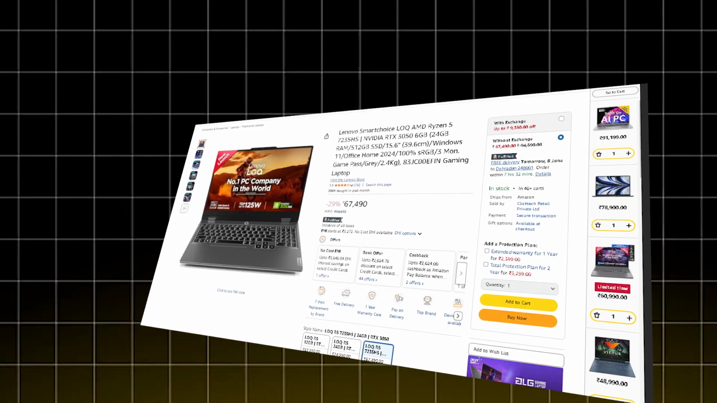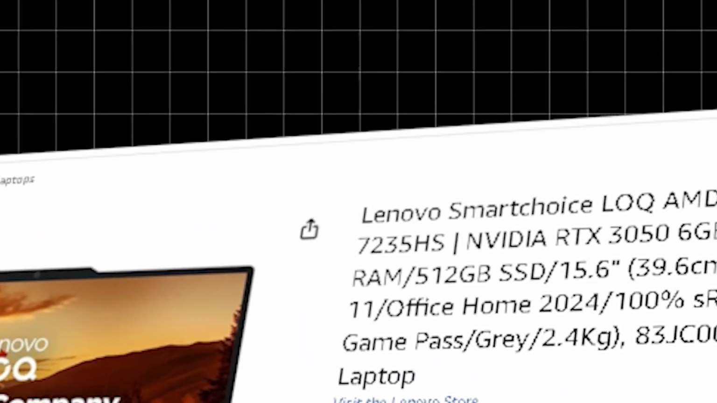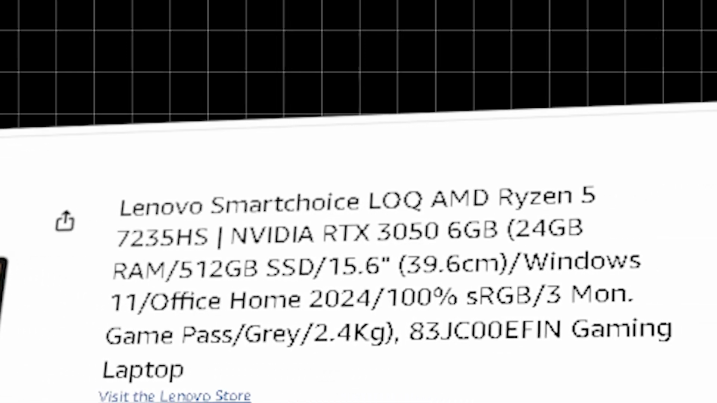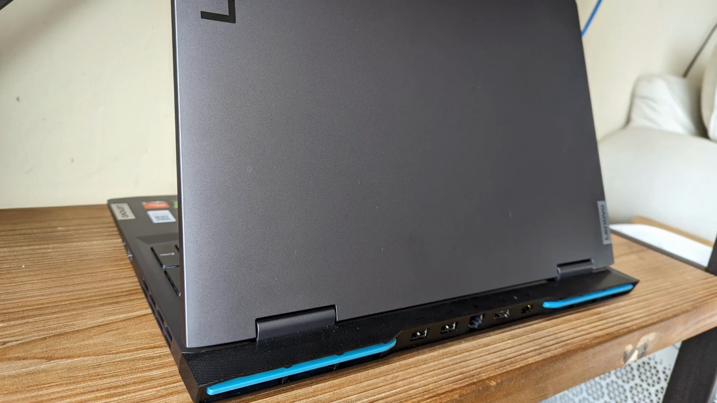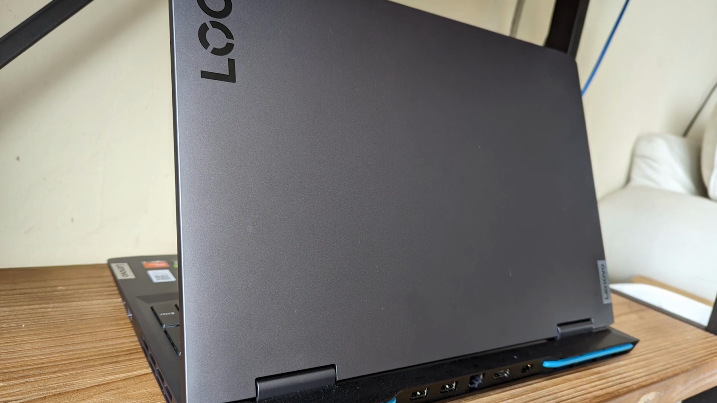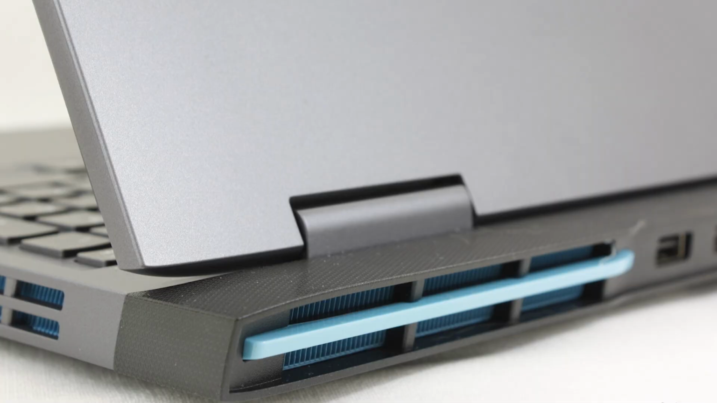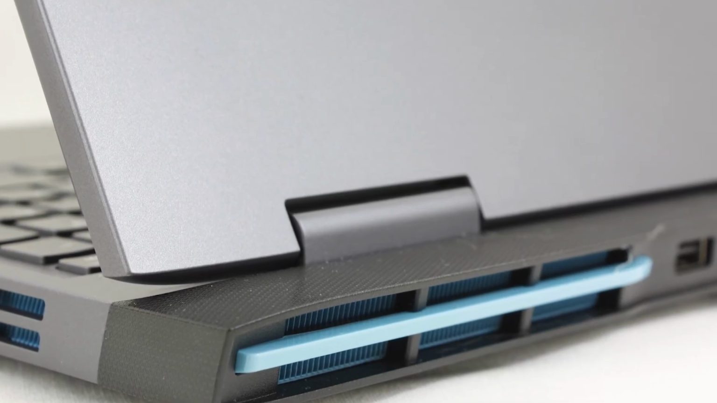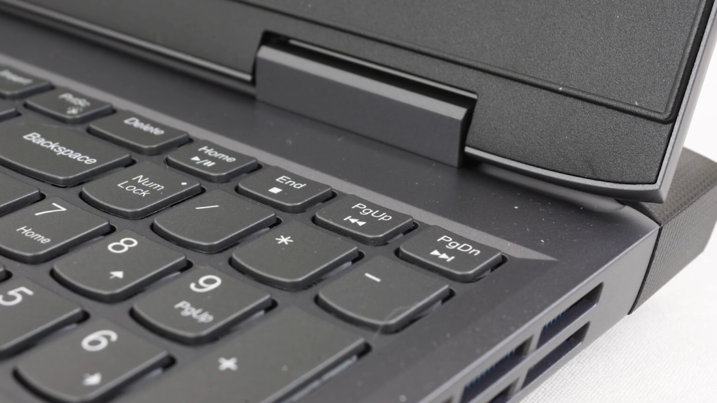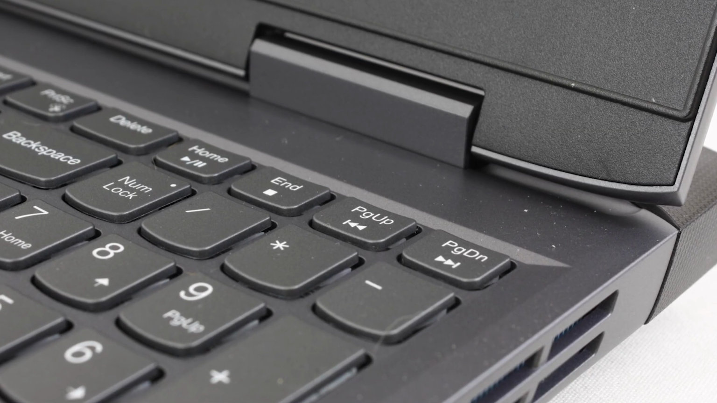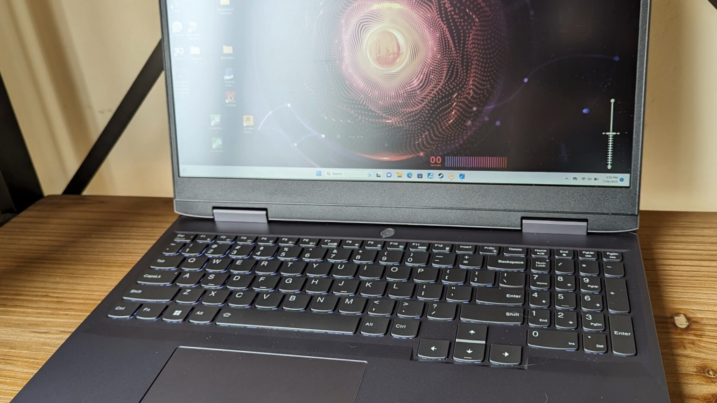Moving a bit higher, the Lenovo LOQ with the Ryzen 5 7235HS and RTX 3050 GPU with 6GB VRAM comes in around 67,500. This one hits a nice sweet spot between price and performance. It handles 3D work thanks to the 6GB of VRAM, moderate video editing and game development testing without breaking a sweat. So if you're looking for solid performance across creative and tech workloads without jumping into the premium price range, this is a strong pick.